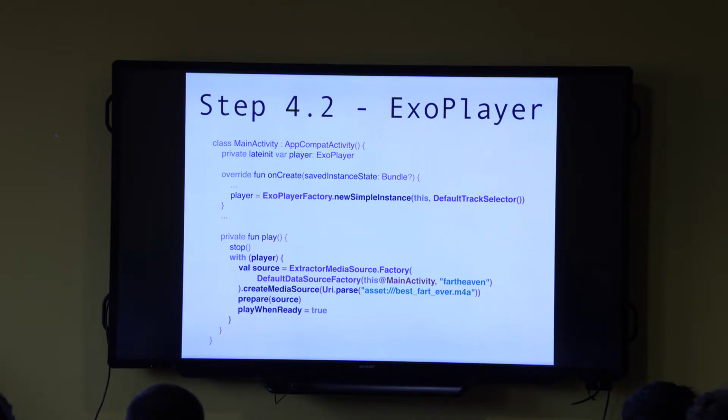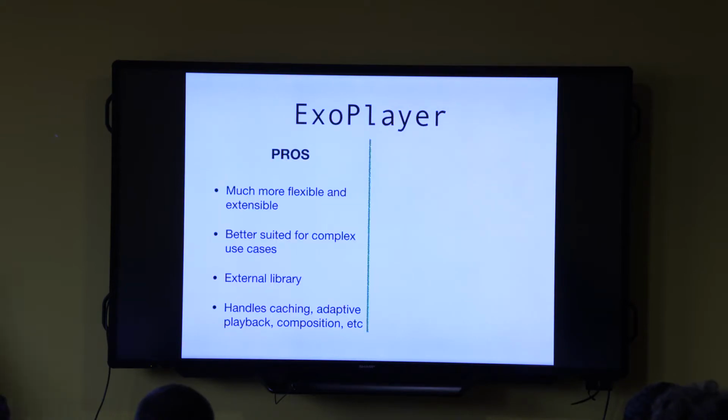And in this case, we created a player early on to just keep it around and reuse it. Probably can do that with MediaPlayer as well, but for this example, it was good enough. So that's the example with ExoPlayer. So what's good about ExoPlayer? First of all, it's much more flexible and extensible.